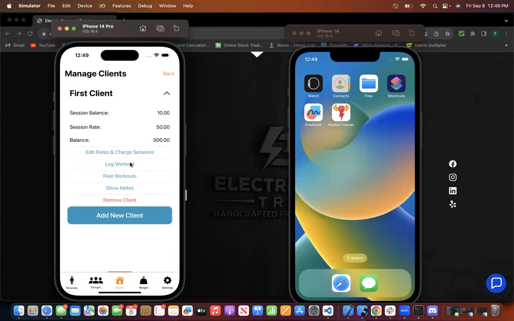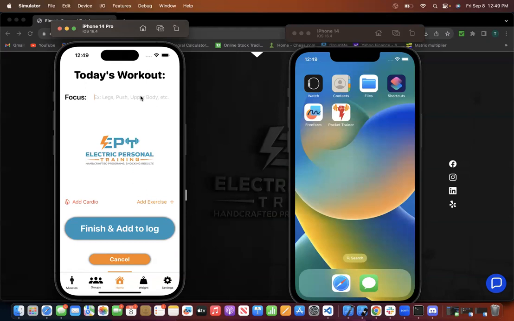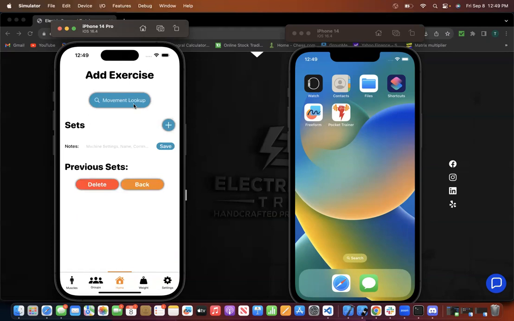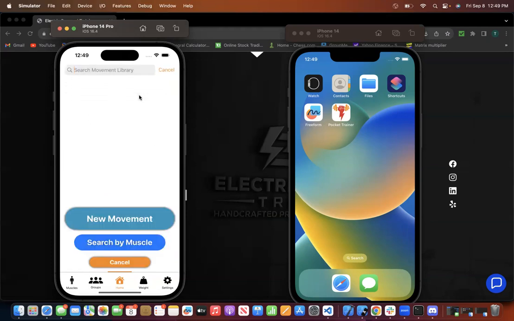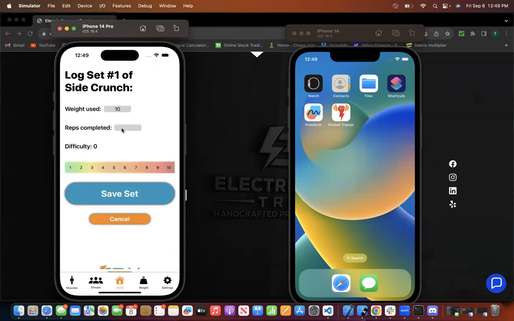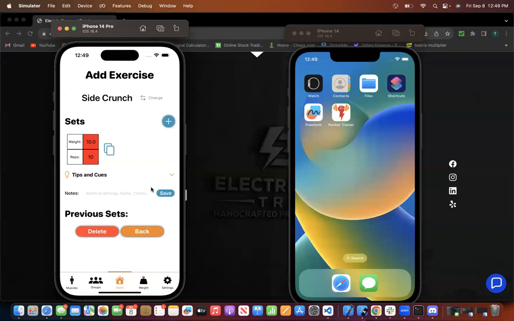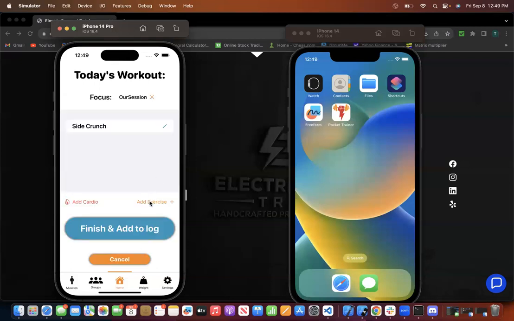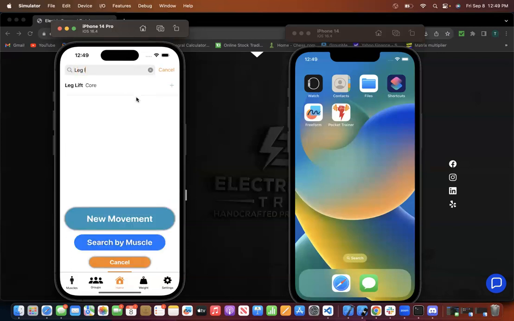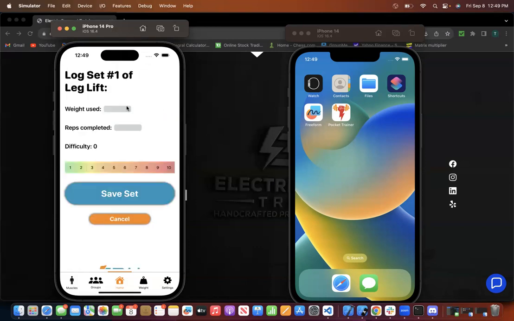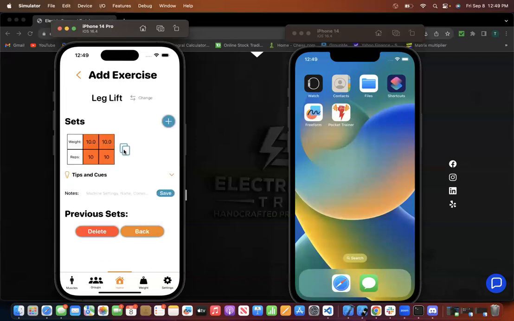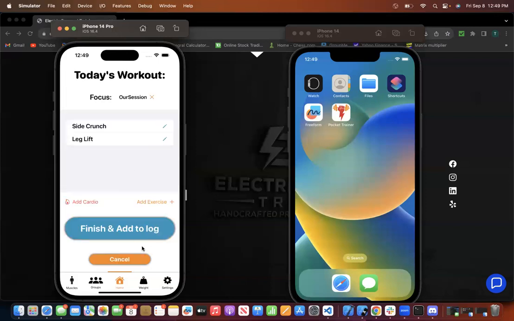What we're going to do is tap log workout. Now we're going to log our session here, just like we would any other workout. Let's say we're going to do some side crunches. Sure, why not? We're going to do 10 and 10, and this is just whatever you're doing during your workout. And let's say we do some leg lifts, and we're also going to do 10 and 10. This doesn't really matter as much. This is just how we're going to fill in the workout we're doing with our client, just like we would do in any other workout.